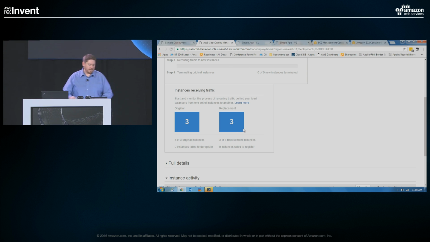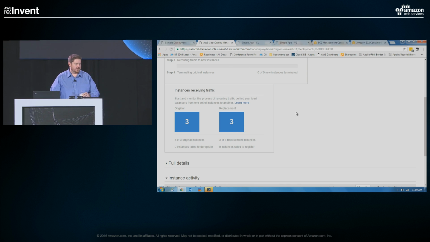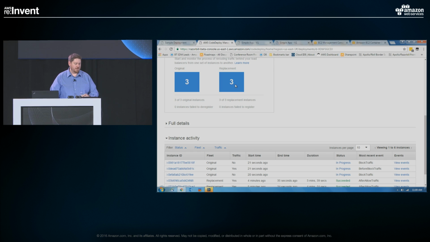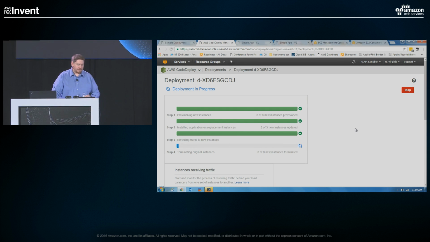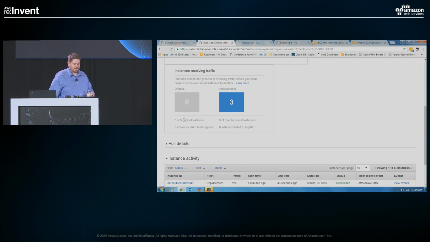Okay, so now you see I managed to finally catch it in an intermediate state. So now we've bound the 3 green instances to the load balancer, and we have the original 3 instances still in place. The next step, of course, is that we're going to begin the unbinding process for those last instances. Oh, actually, that's now completed. So now you can see all the old instances are gone, and now we've essentially completed the deployment.